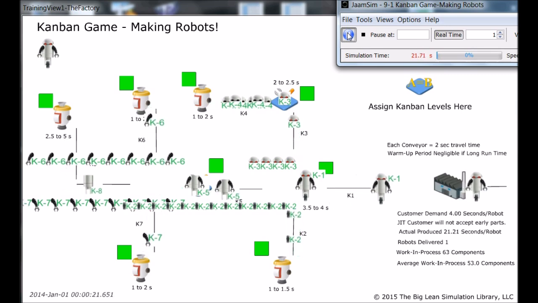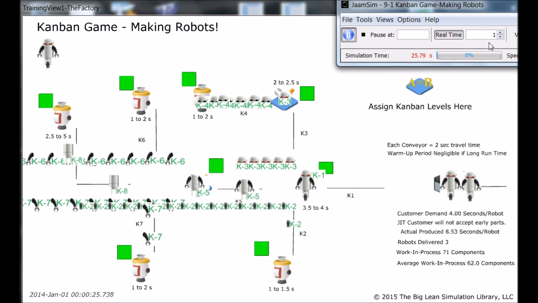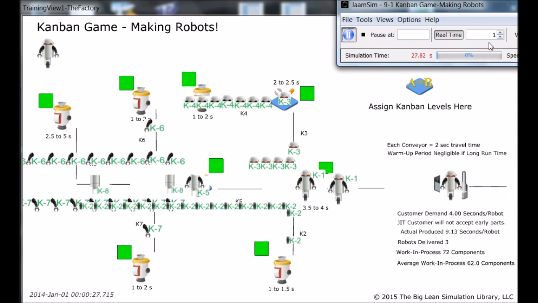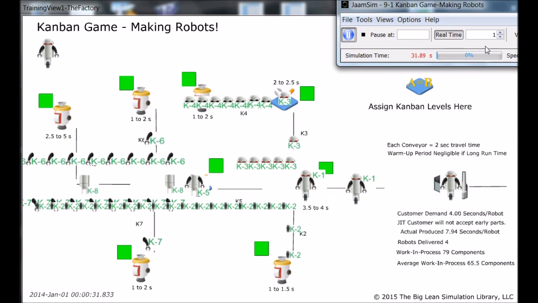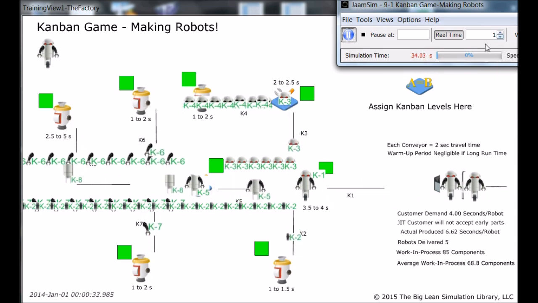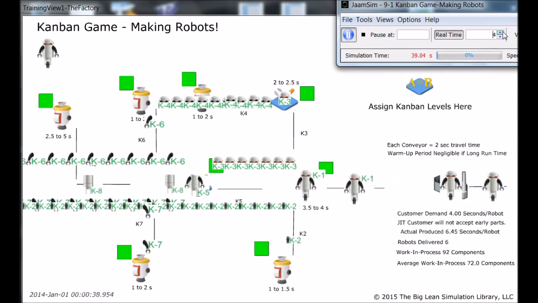Now the first thing you'll notice, I'm going to speed this up. We're going through a warm-up period. That's because we started with none in the system at all. Now we're going to run this for a long time, so we can ignore the warm-up period. But in a real model, we might want to make sure that we remove that data. I'm going to go ahead and speed it up.